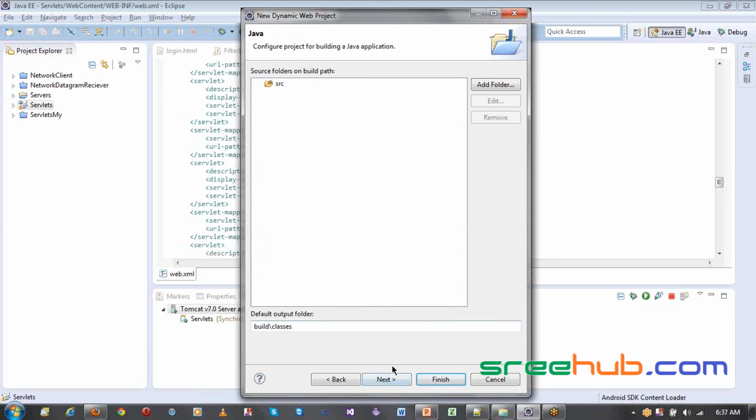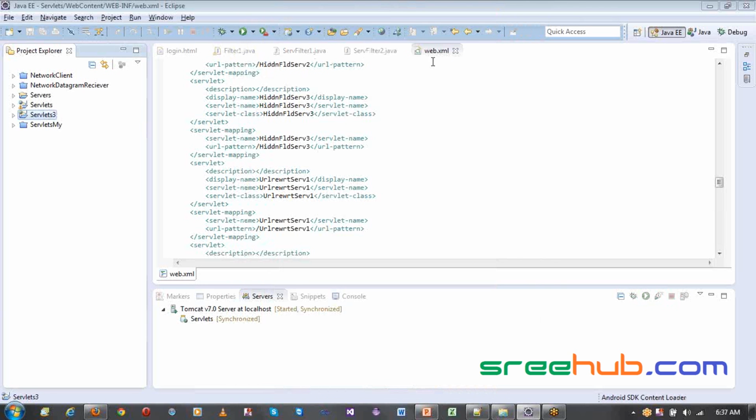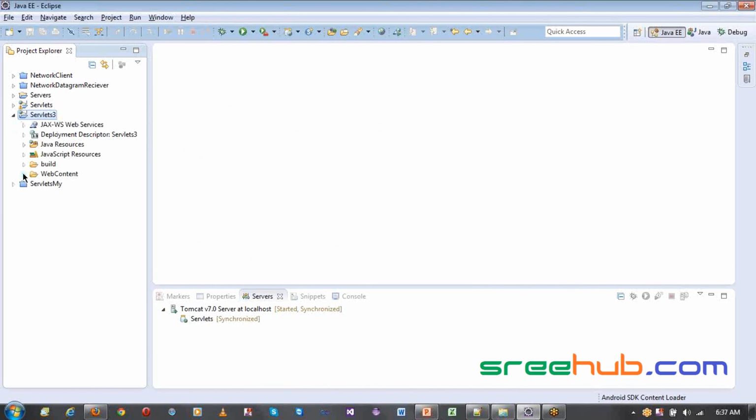Let me go to next. Everything else is same, right? Just create a web.xml and finish, right? Let me close all these things. Now let me go back here and let me create a servlet.